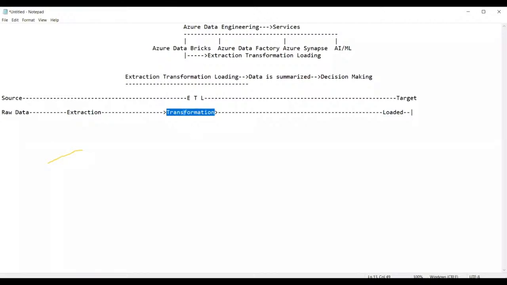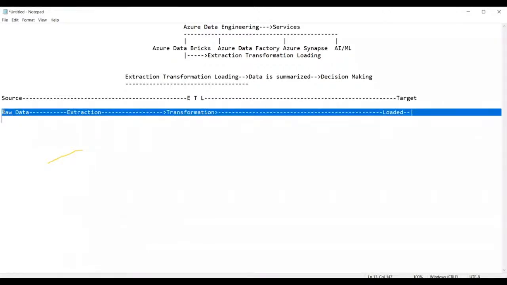Cooking is the process of what? Transforming. Ultimately, once the transformation is done, finally, your destination is the curry. So the curry, you will eat it. That's it. Finally, the process of loading is nothing but eating the same. So hence, this is the process: extraction, transformation, and loading. That's it, guys.